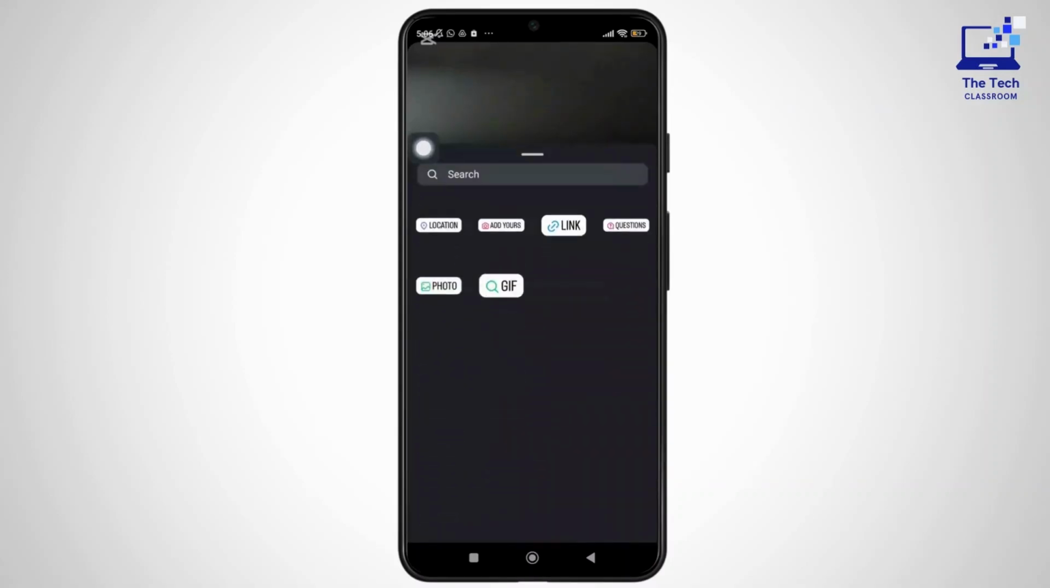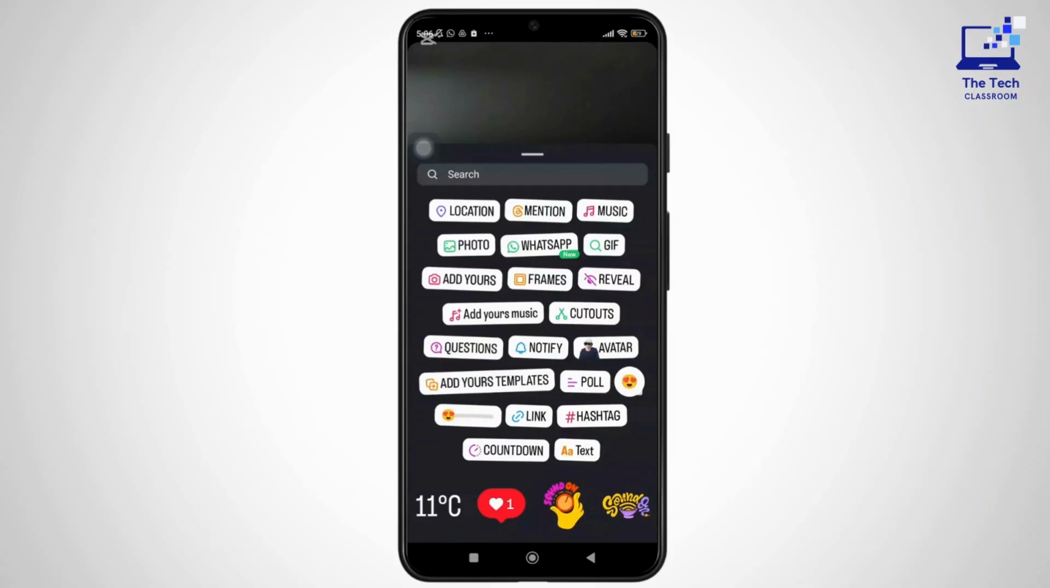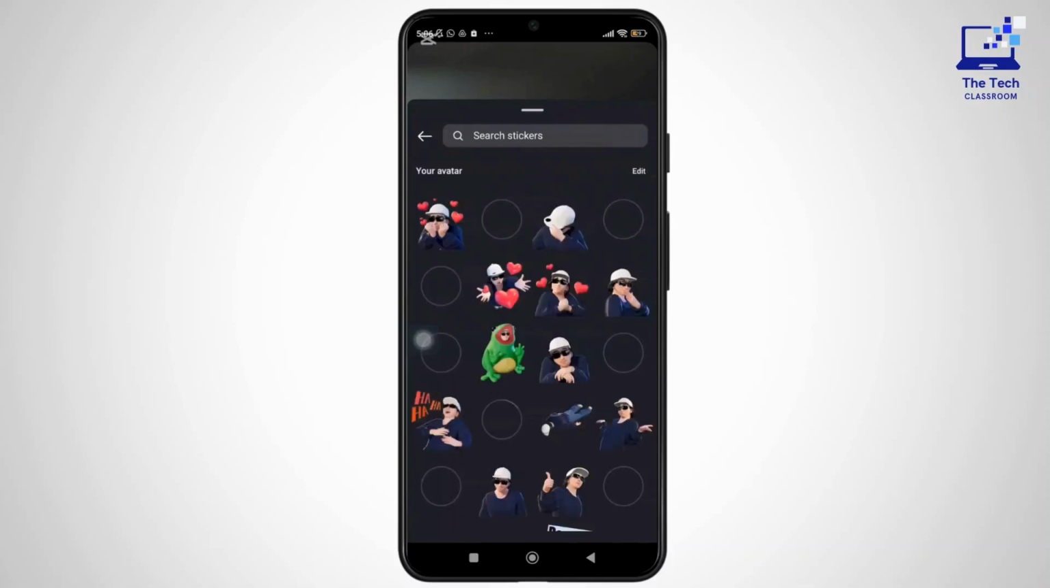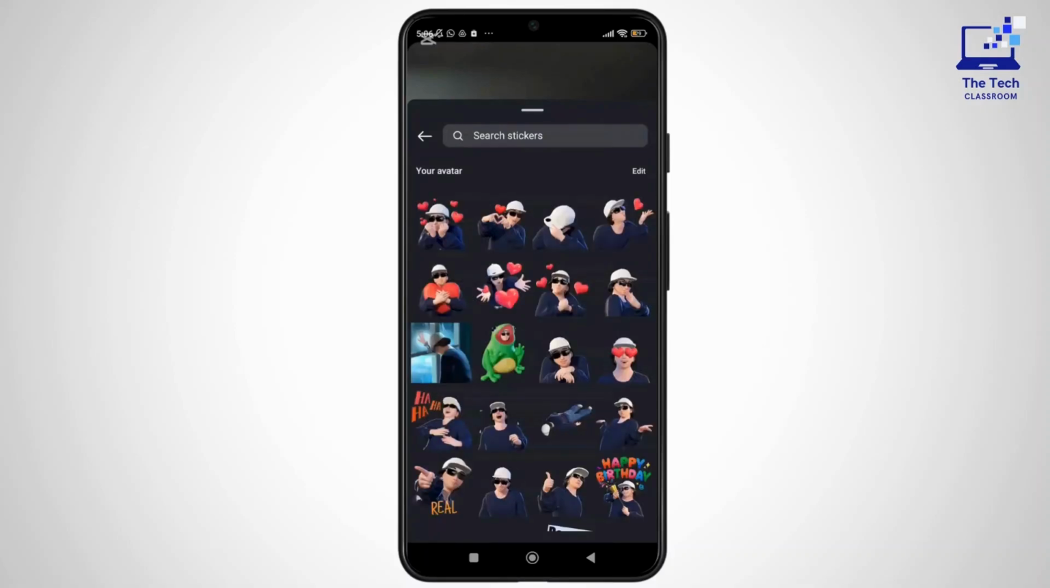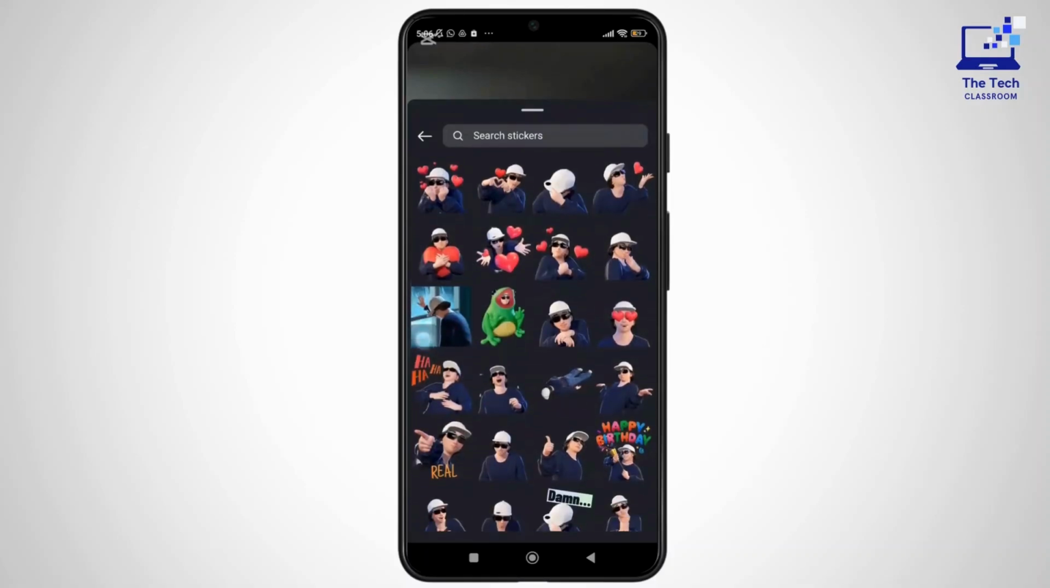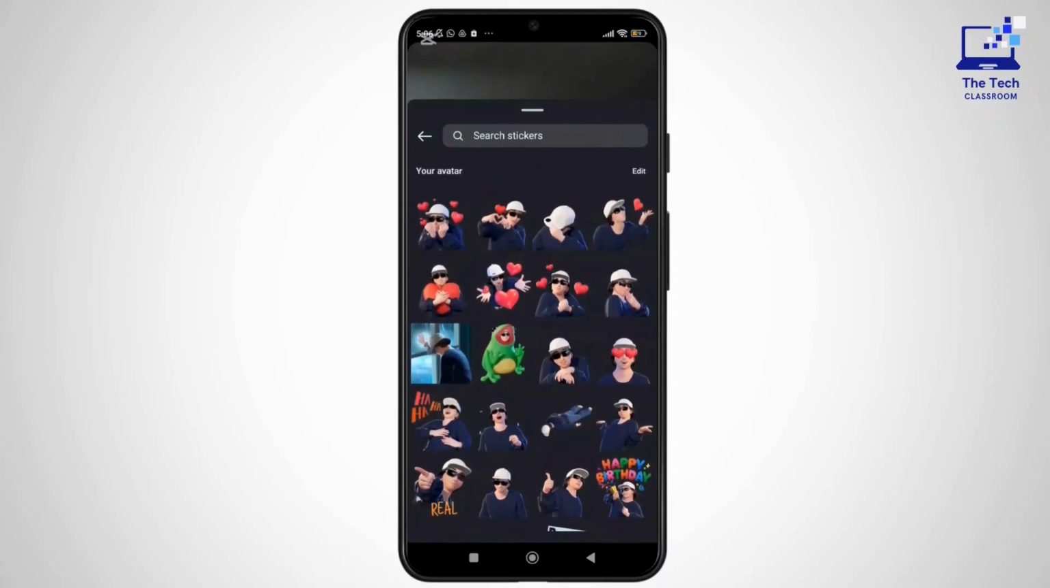And from there, simply scroll down and you can see the option labeled as avatar. So simply tap on that. So if you already have an avatar set up, you'll see different versions of it, smiling, waving or making funny expressions. So here you can choose different avatar expressions and poses.